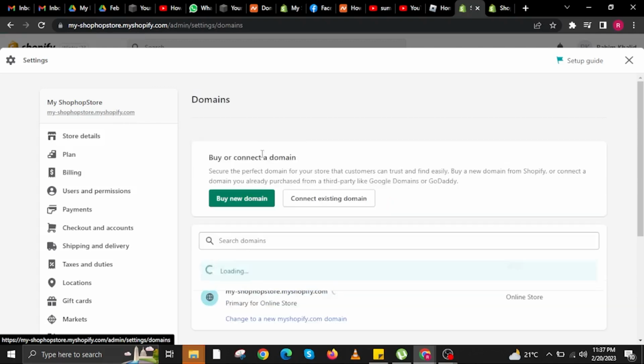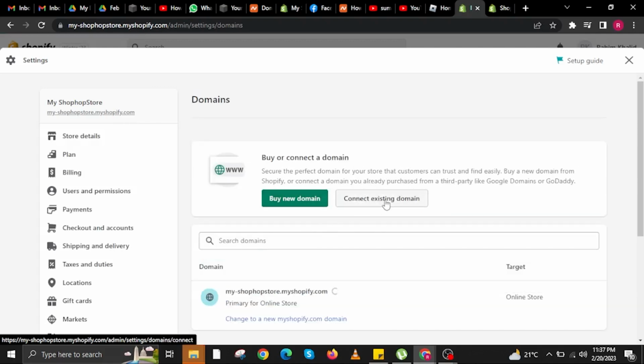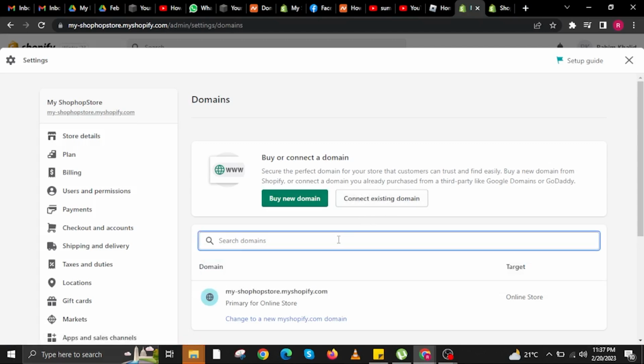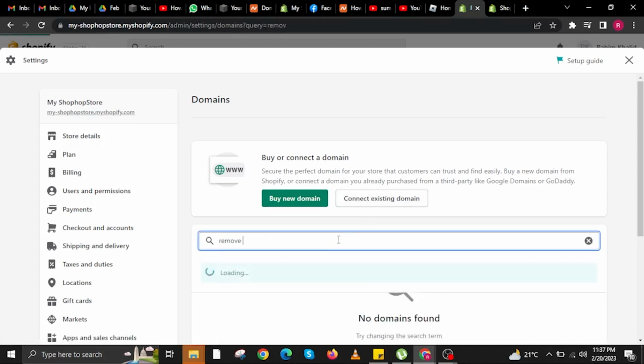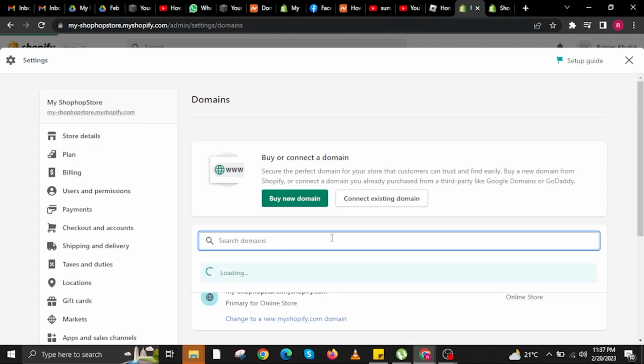Now wait for the website to finish loading. In here, you can search for the domains that you are active in. The first step is to remove all the domains you have or own. Once you have removed all your domains, you're all good.